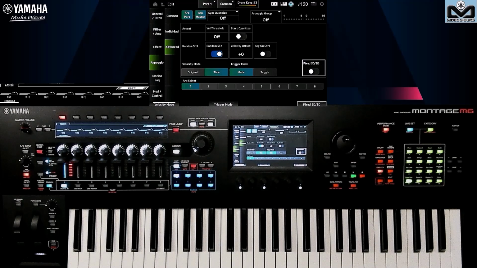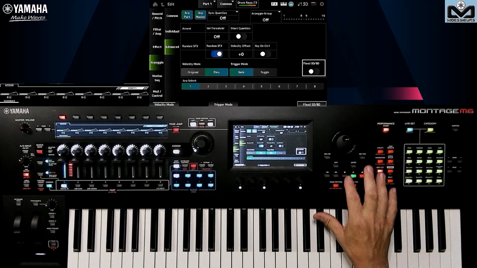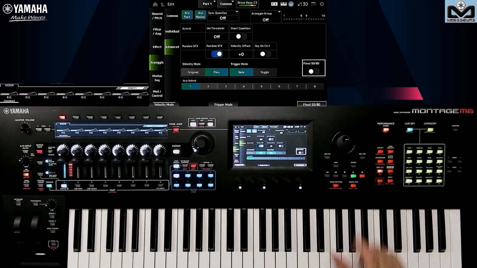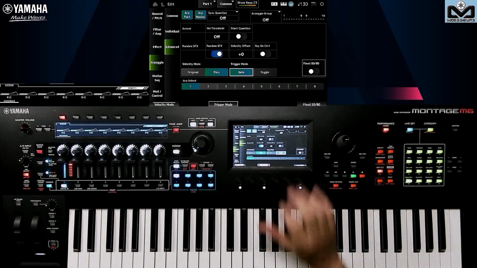I've kept the trigger mode for this bonus, so if I'm in gate, look what happens. As you can see, it doesn't change a thing, especially on drums. There's no melody line, it just keeps playing like that. If I press toggle.